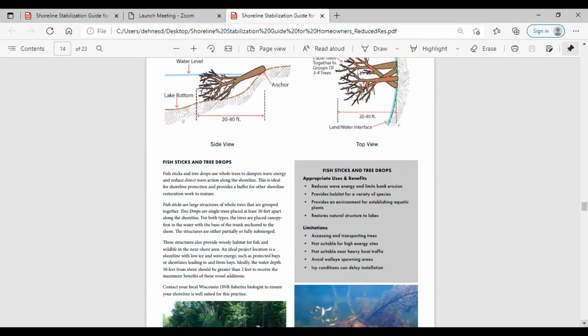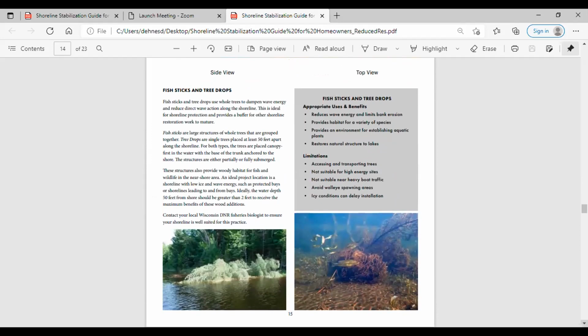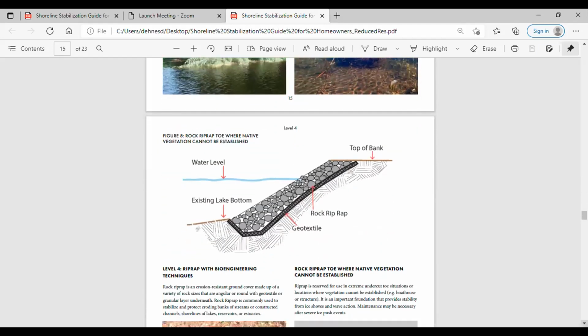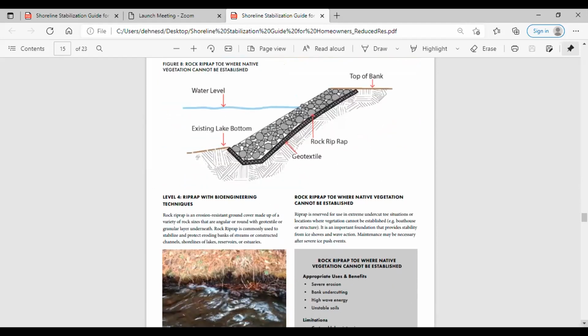It was tamarack logs that were earth anchored into the shore with some riprap above and below the log. Tree drops and fish sticks. Again, you can see the familiarity between all the pages, trying to show what a project may look like on the ground, but also with illustrations. And then the last section gets into more of the hard engineering or hard armoring, a combination of riprap and bioengineering.